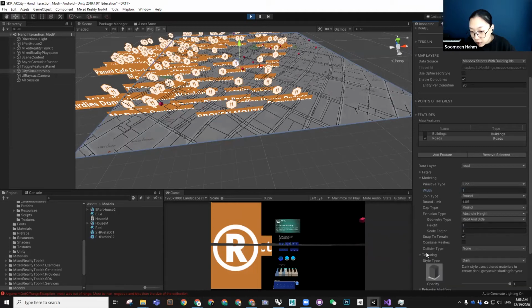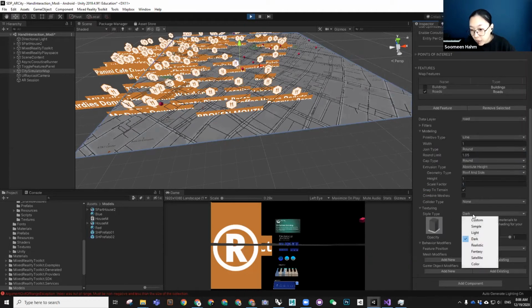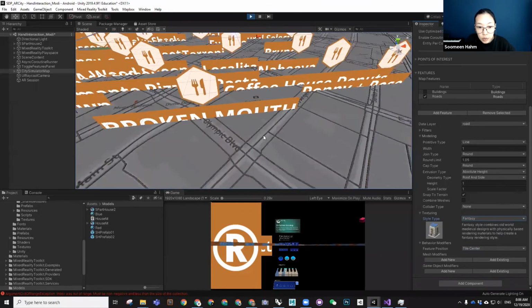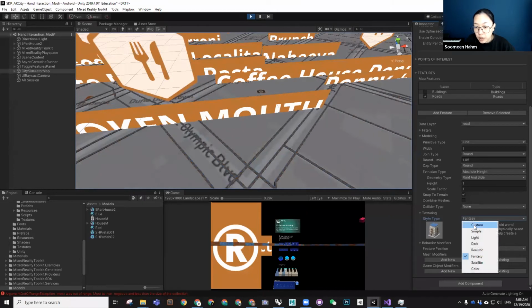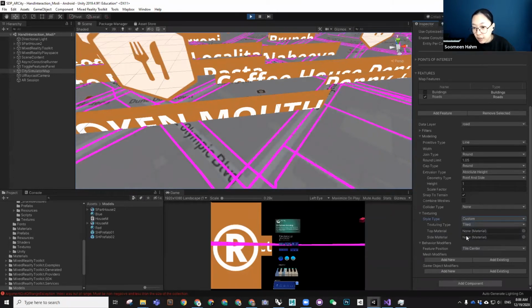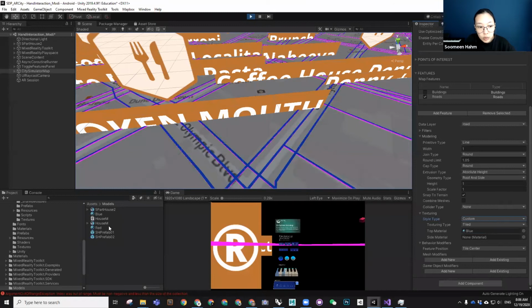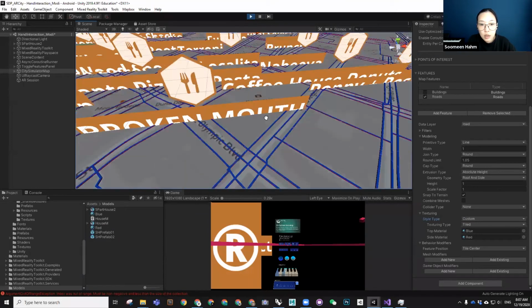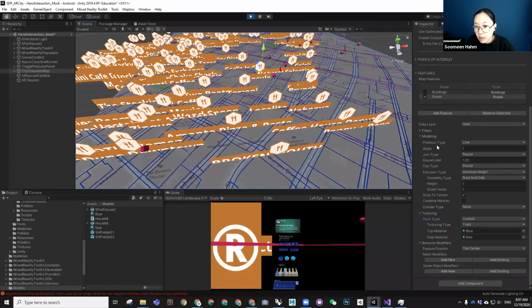And then texturing. So this texturing is like there are some default textures, but actually you can use custom texture and add your material here. So you can, for example, add a top material to be blue, side material to be red, for example. And so on and so forth for everything.